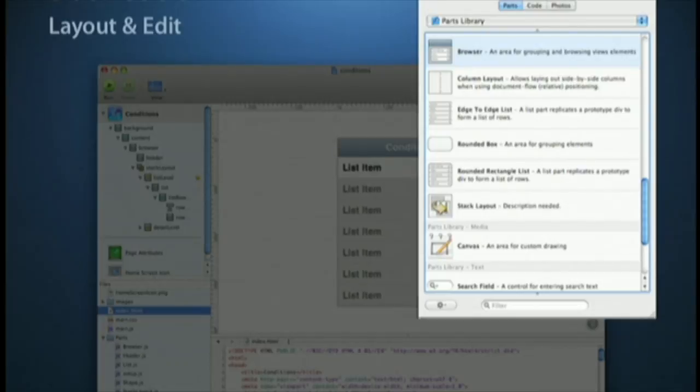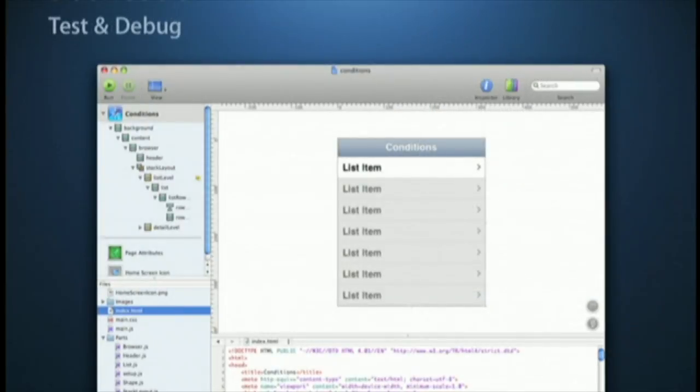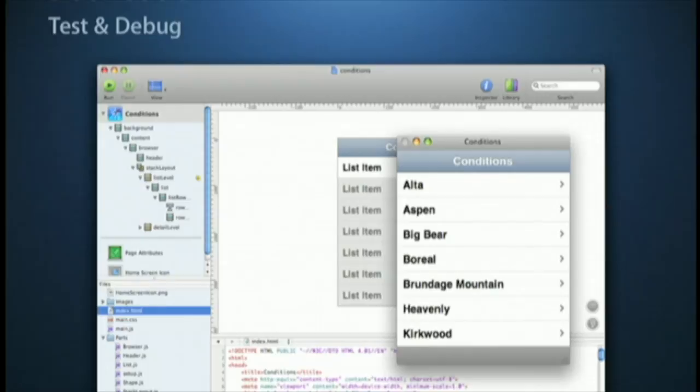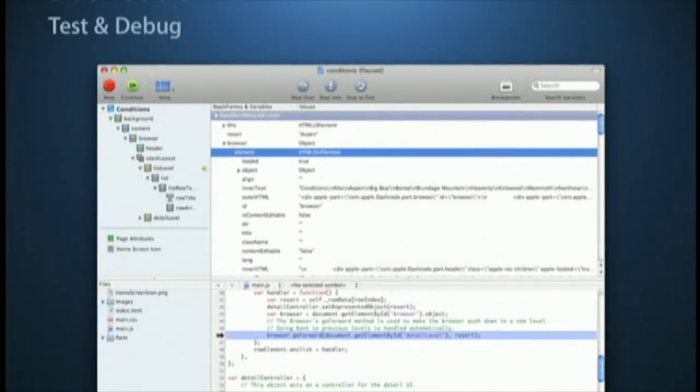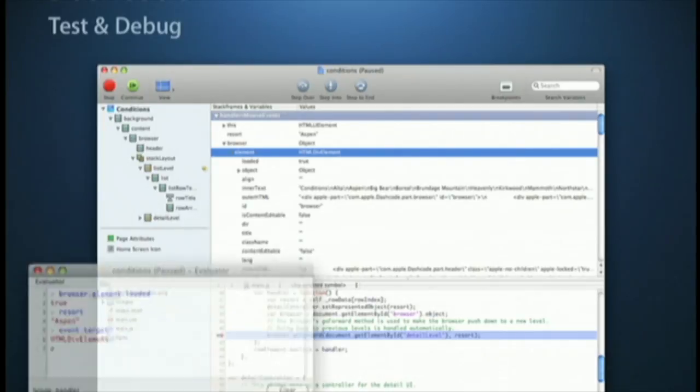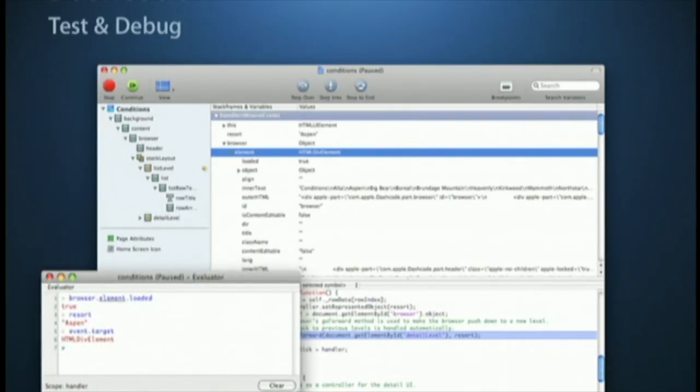Once you've laid out your user interface, you can test and debug your project right from within the Dashcode environment. Choose Run, and your index page is opened in the simulator. It's fully interactive, so you've got breakpoints set, and they're triggered. Execution will be paused, and you can drop right into the Dashcode debugger. It's a full-featured debugger, so you can step through your code, view the stack, inspect variables, or even open the inspector window to inspect runtime objects or execute arbitrary JavaScript calls.